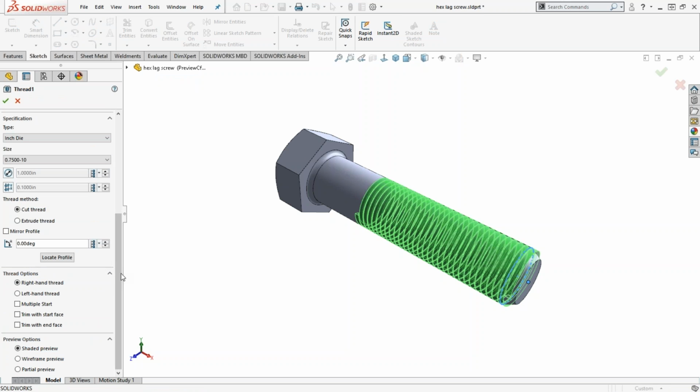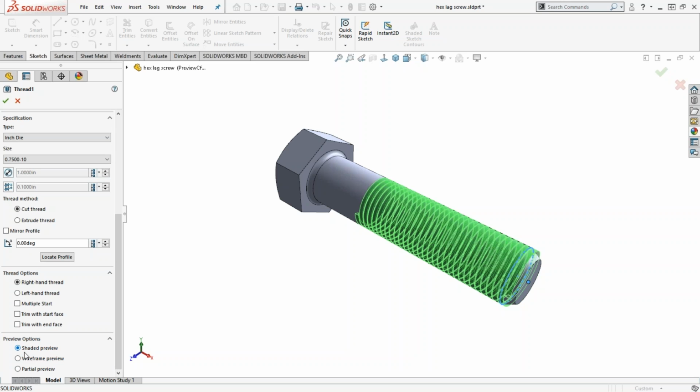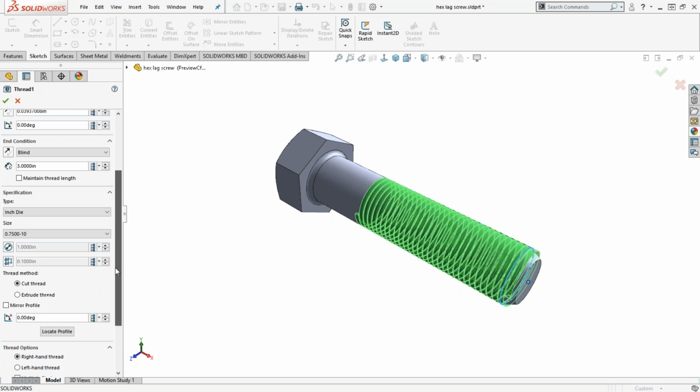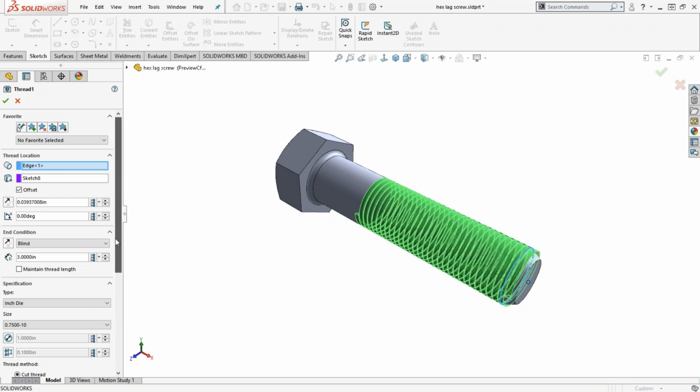Depending on your computer's capability, you have different preview options down here. Shaded preview uses the most memory, and depending on your graphics card, may bog things down, but most likely it'll work just fine. But if you're having trouble seeing the thread preview, or it's taking a while for it to make changes in the graphics area, go ahead and come down here and try a wireframe, which you can change to different levels of clarity, or you can even just do a partial preview. In my case, shaded preview works just fine, so we'll keep that active. This option is available in many SOLIDWORKS features, so if you see similar behavior when you're working with a different feature, go down to the preview option and see if that makes things work a little bit faster for you.